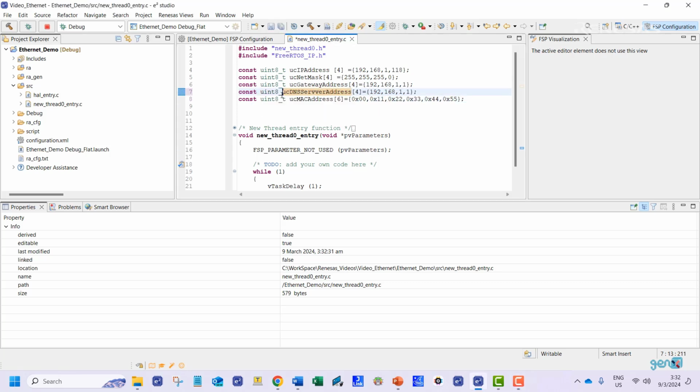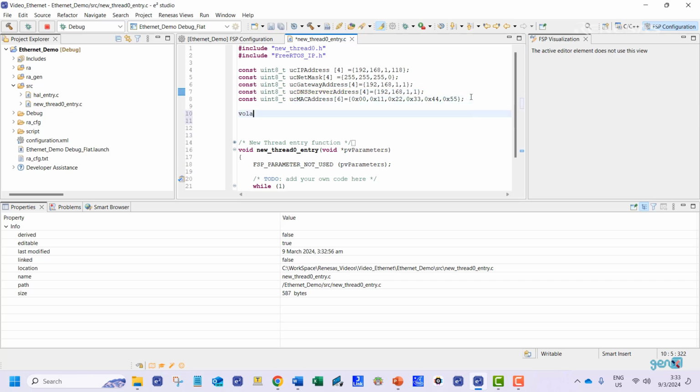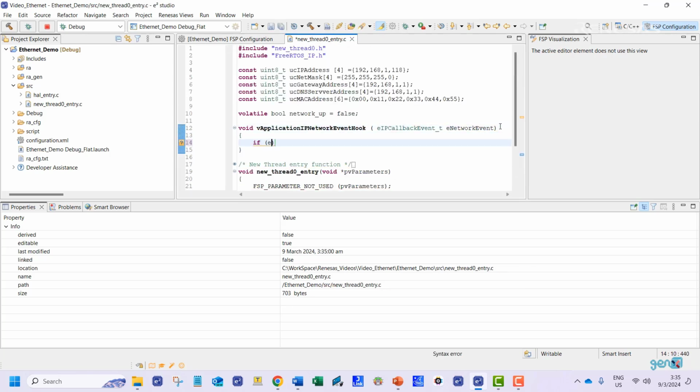Then, we will create a Boolean variable for the network status flag and set the value to false. We also need to define the callback function application IP network event hook, which receives the network status and is used to set the status variable in our program. The data types for this function are defined in the FreeRTOS IP header file.